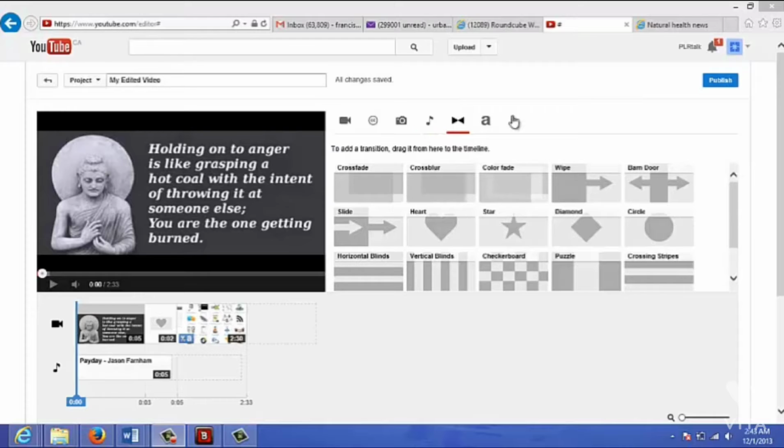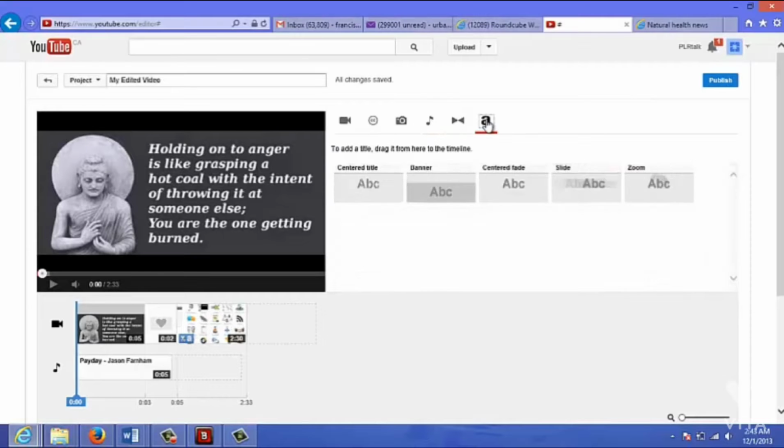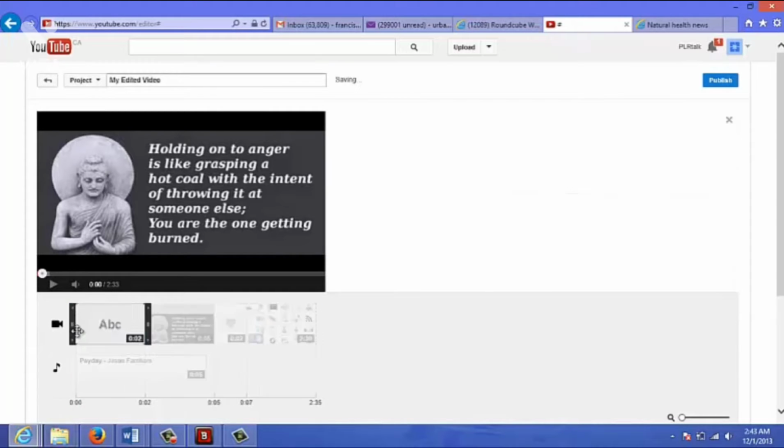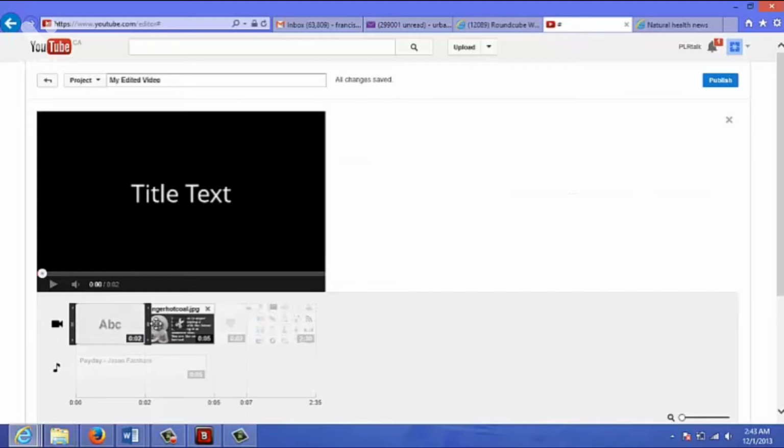So what I'm going to do, I'm just going to click on the letter A here. And from here you could choose different options. Let's just choose the first one, which says centered title. And we'll just drag that over to the very beginning. It lasts about 2 seconds long. So as you can see, it says title text here.